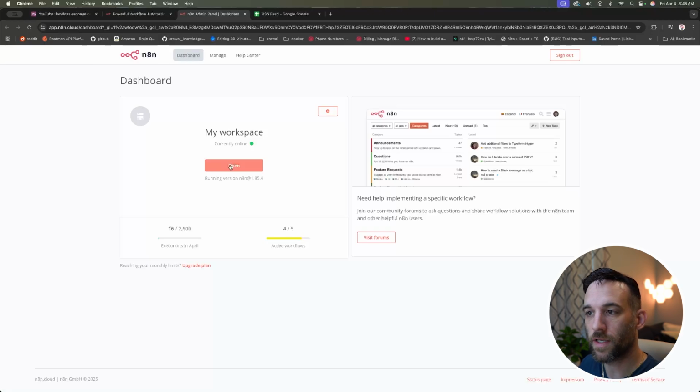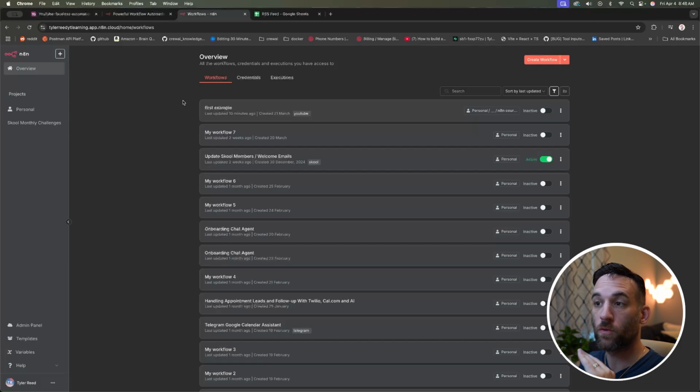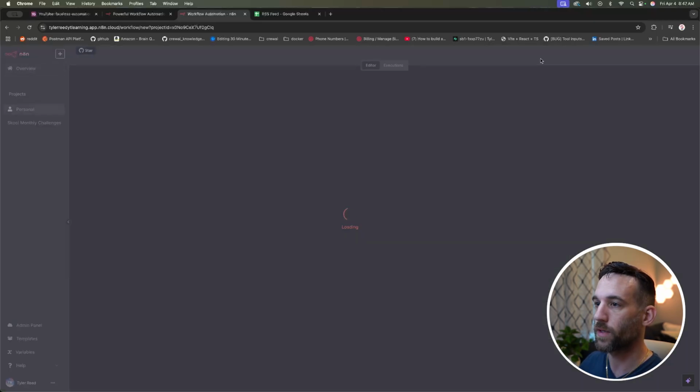So then once you do that, you're going to have a similar dashboard. You're going to open your dashboard. And then if this is your first time here, you are going to have nothing. This is going to be a blank canvas for us to work with. What I want you to do is we're going to create our workflow, create our first one, and then we're going to get right into it with some of the basic things that you need to know about n8n. So you're going to come to the top right, click create workflow.